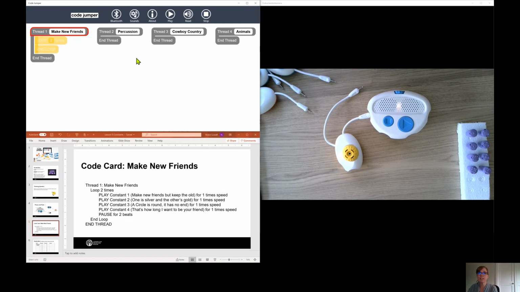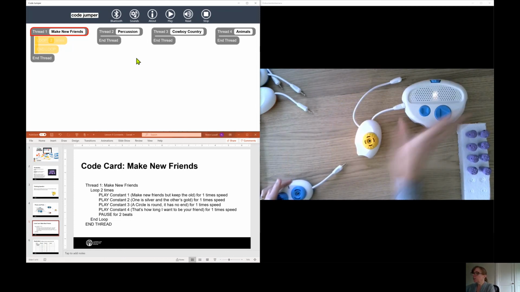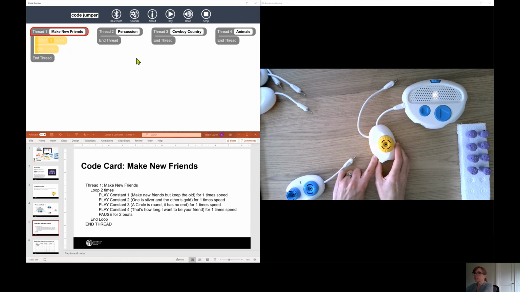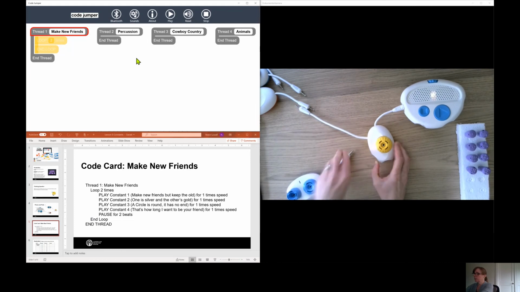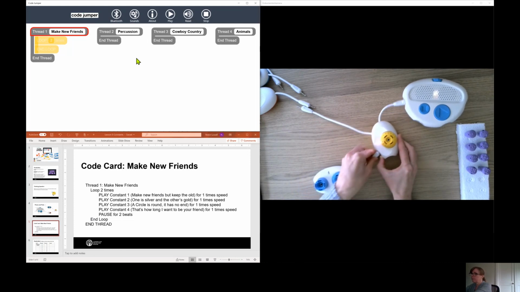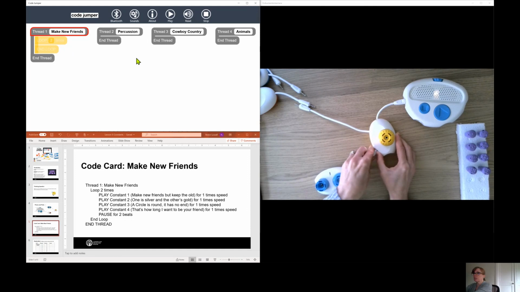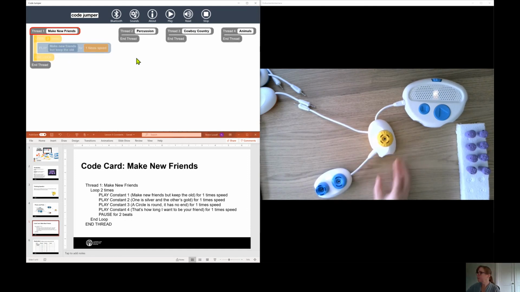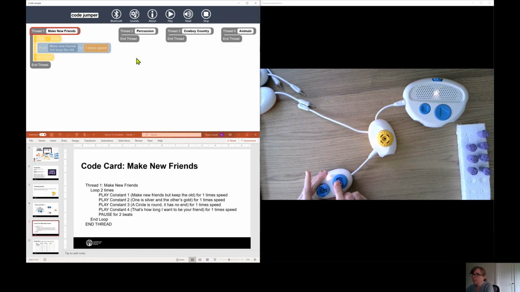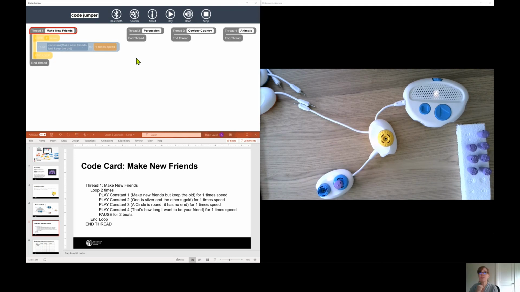Our next line of our code card says play constant 1. So I'm going to take any of my play pods and insert it into the lower port. This is the port on the loop pod, the same side as the long cord. So I insert my play pod into the loop. I heard the click. Okay, and it says constant 1. So I'm going to take constant 1 and insert it into my sound dial of that play pod. So we heard that click.